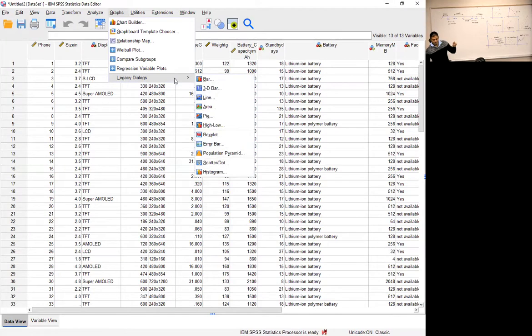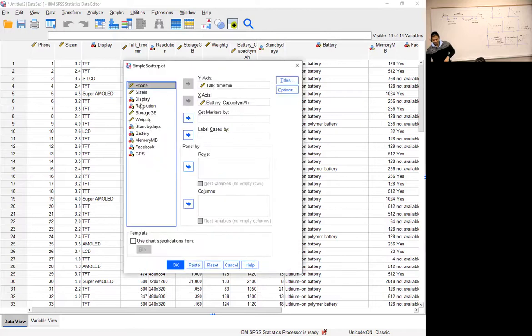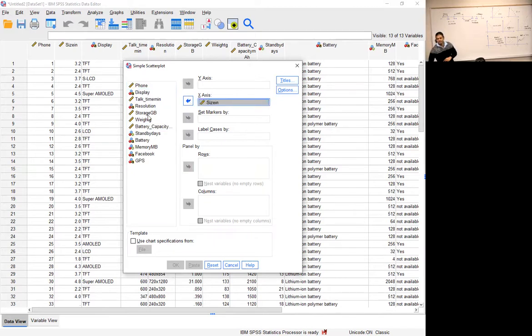So legacy dialogues, scatter, simple is good enough for us. So size would be the x-axis, weight, the y-axis, hit OK. Well, let's change the title.